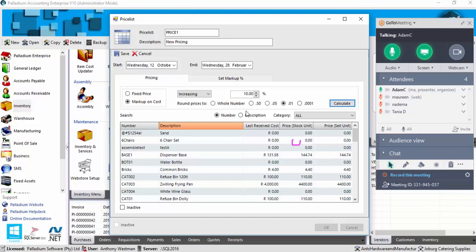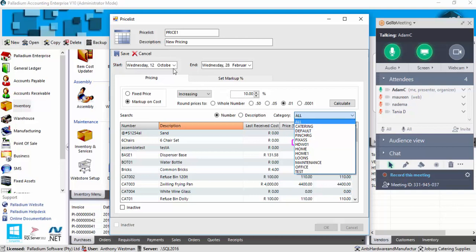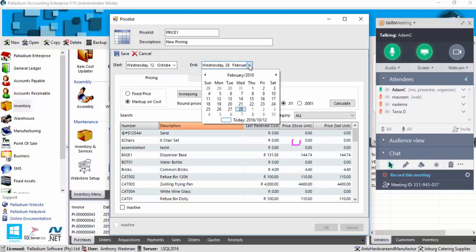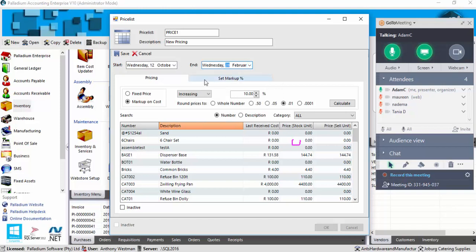You can change the prices in bulk. If you want to do the 10% increase across the board for every item, you'd leave it on all categories. Or you can filter it by category. And here you set up your start and your end date. The date ranges obviously can't overlap, so you just need to make sure when you create a new date range, it starts the very next day after the end date of the previous revision date that you set up.